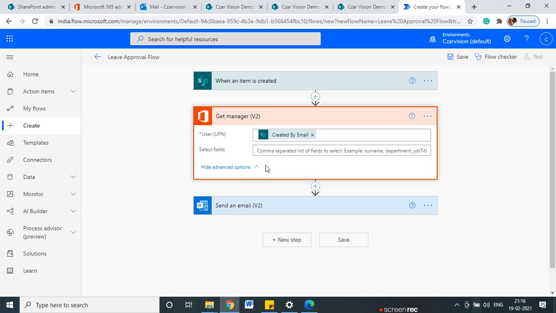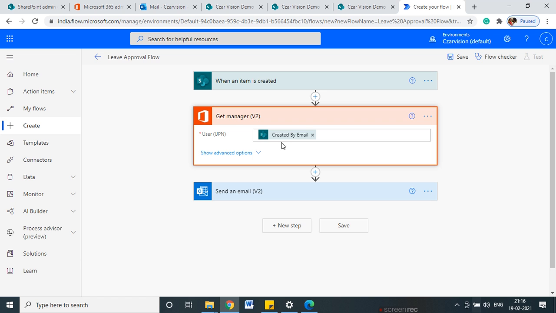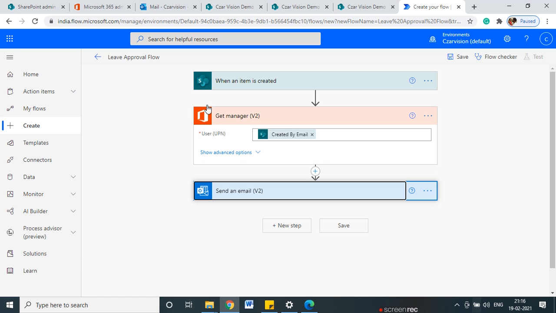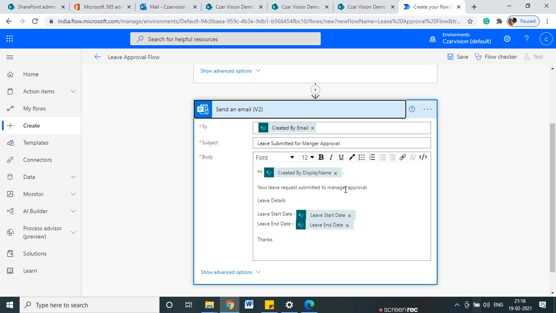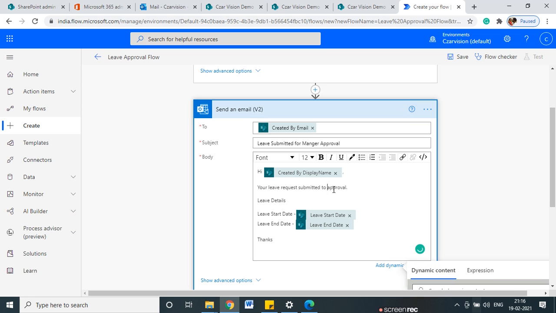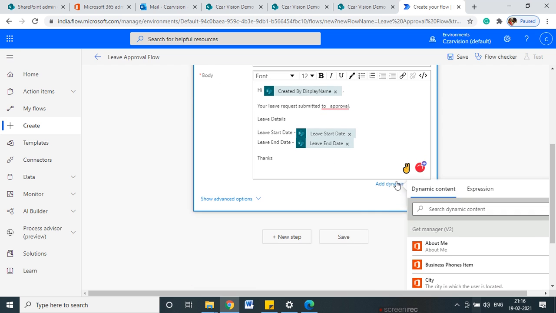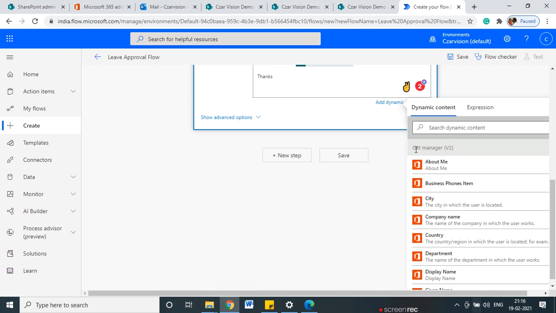So any field or anything. I don't say I want all the fields from here. It will retrieve the get manager fields. Okay. So here I want manager. Okay. So submitted to is the right one. Okay. Submitted to. Okay. So with whom, then I will add his name. So add dynamically. So now you can see the manager action is there.